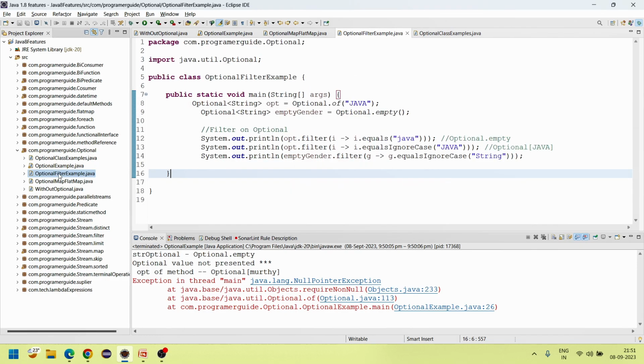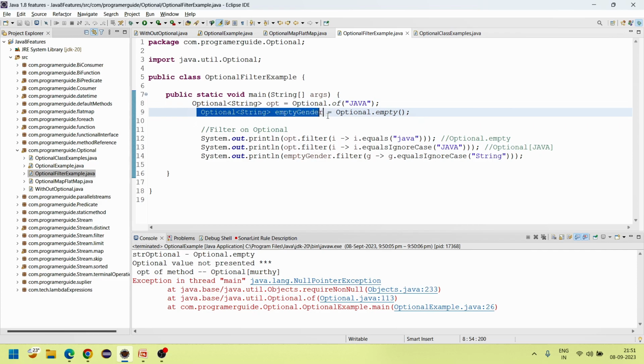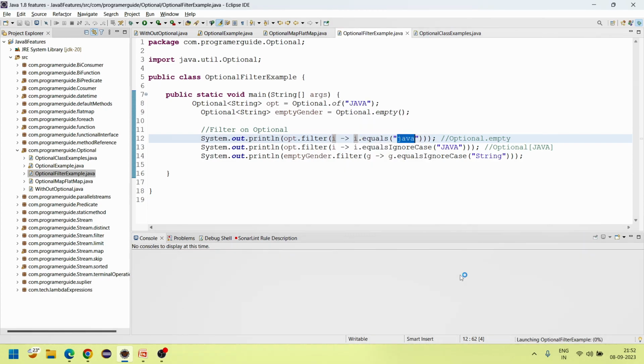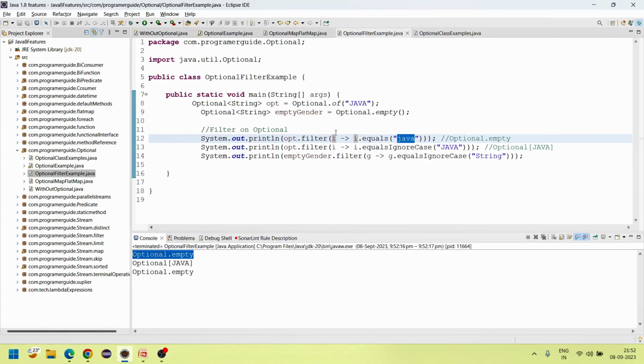The Optional filter example is going to return Java. I have also taken one more optional, the empty gender. Let's see how empty values work here. Here opt.filter with equals Java: the values are uppercase in one place and lowercase in the other, so equals compares the exact content. So it returns the empty one first.